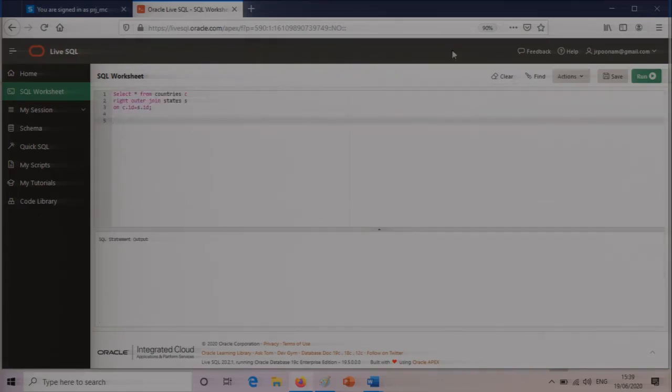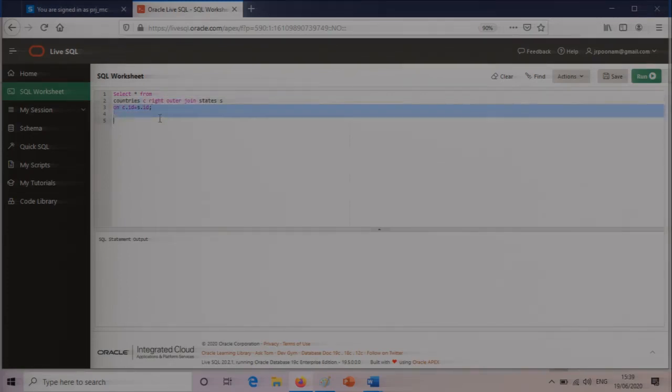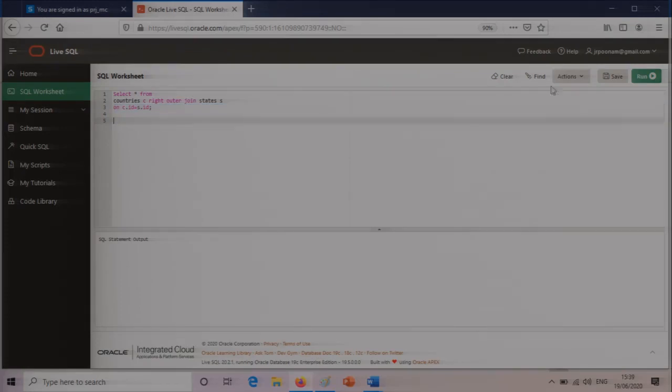and write right outer join. So how does it go? Select star from, you have to write the left side table, then what type of join you want to do, and the right side table. So countries, I have given an alias C, right outer join, and then I have given the right table, that is the states table, and alias S. And on what condition? On the condition that C.ID is equal to S.ID. So I'll just say run.